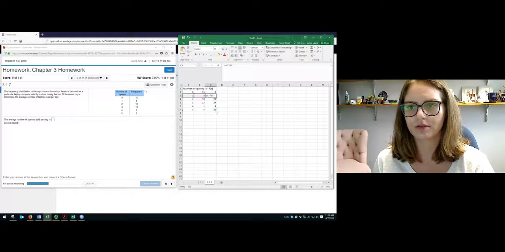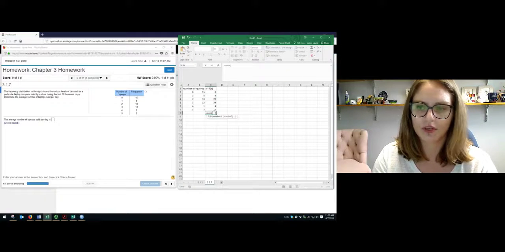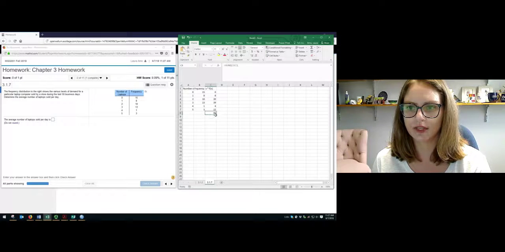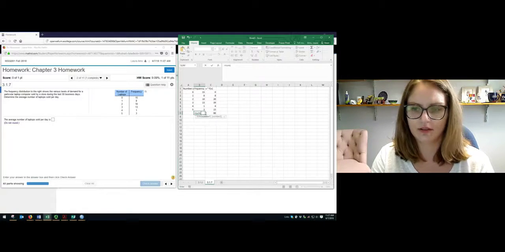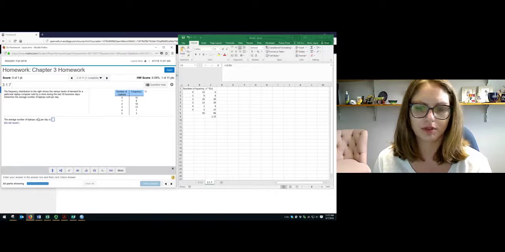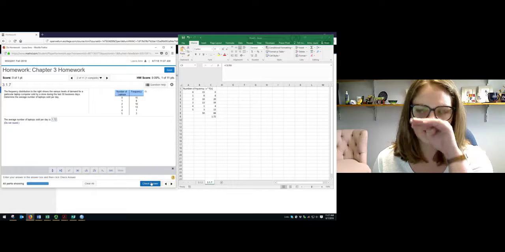cells. Okay, so here you see it's A3 times B3, and that's because I made this first formula a relative reference, and then I can drag it down. I'm going to sum this up. Then what we end up having to do is divide it by the frequencies. So the average number of laptops sold per day in this problem is 1.72.